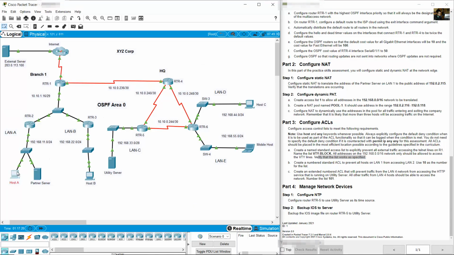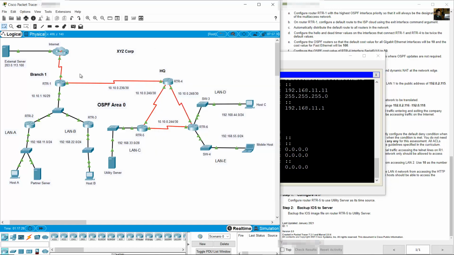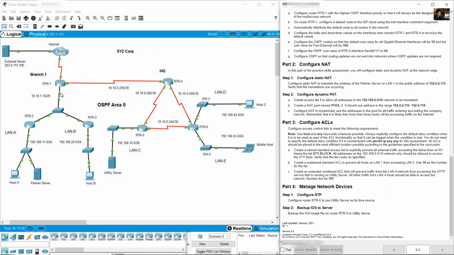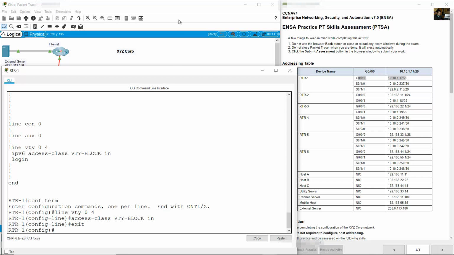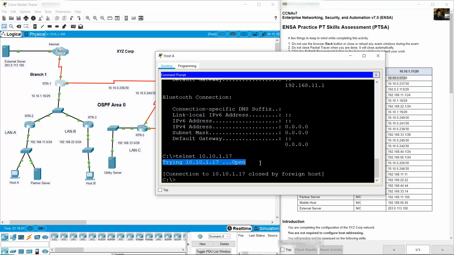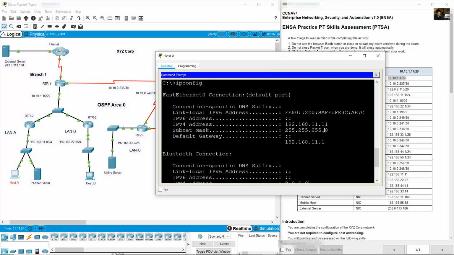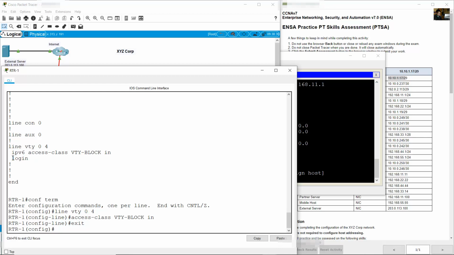Okay, for example, from host A to the RTR1, telnet to gigabit 0/0/0 on RTR1, which is 10.10.1.17. Trying to open, so it's not refused, and this will be permitted because the IP address of host A is 192.168.11.11. And verify router RTR1, the login command is applied, but it needs a password. Okay, it needs a password.